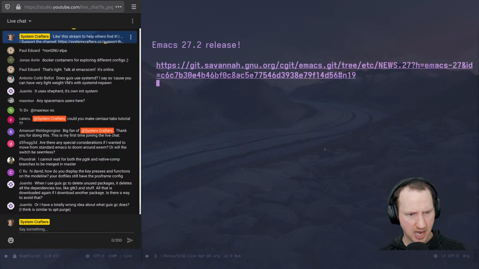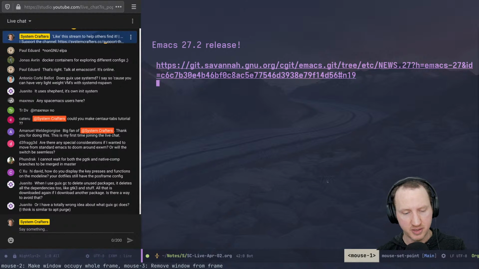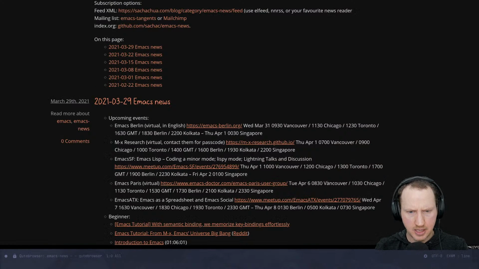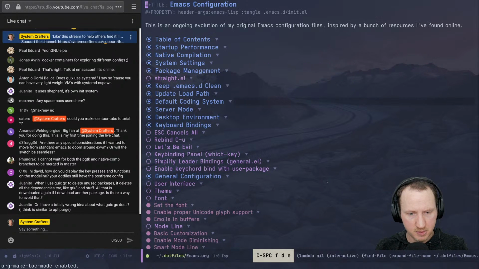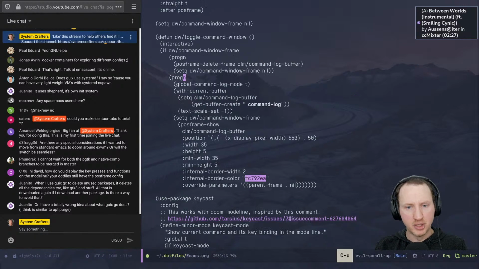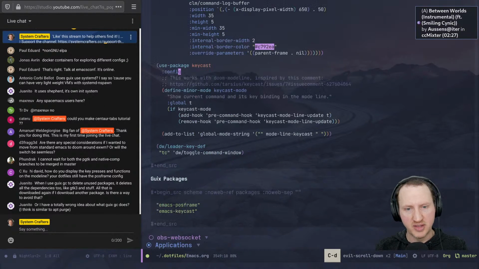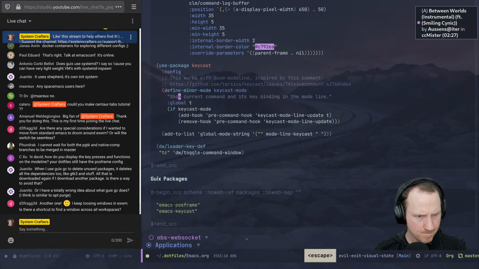Sishu asks, hi David, how do you display the key presses and functions on the mode line? Your dot files still have post frame config. Yes, I'm using KeyCast now. It's a package called KeyCast. If you look at my config and search for KeyCast, you'll find it. Let me just pull that up. Yeah, so it's right below that post frame configuration if you look in that same block. I need to pull it out to its own separate block so I can link to it more easily.